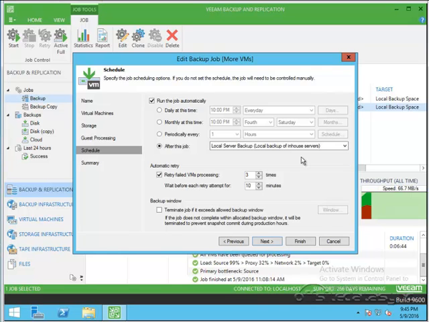When you schedule a job, you can also set the automatic retry. This will say if for any reason a specific VM in the job fails, whether or not you want it to retry, how many times you want it to retry, and how long you want it to wait in between each attempt. You can also set a backup window, so that if the job exceeds that allowed backup window, the job will terminate and end, rather than go into a wait cycle for retry. But we don't need a schedule set, so I'm going to uncheck the box, and we're going to click Next to move on to our summary screen.